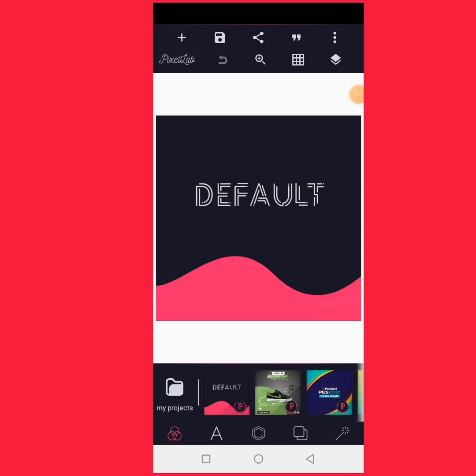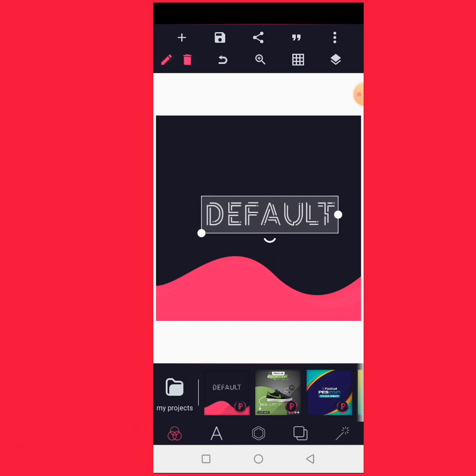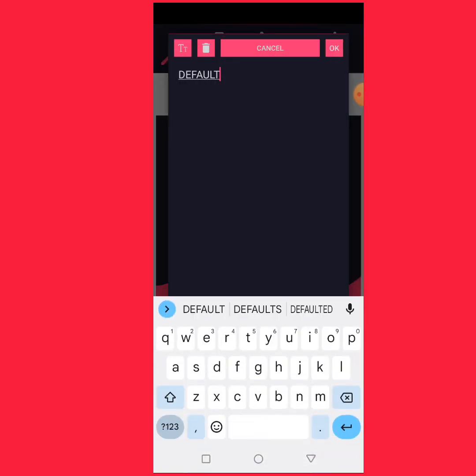Welcome to this tutorial. In this tutorial I want to show you how to make a 3D effect on the Pixellab application. Without wasting our time, open your Pixellab and let's type something that we are going to make 3D.